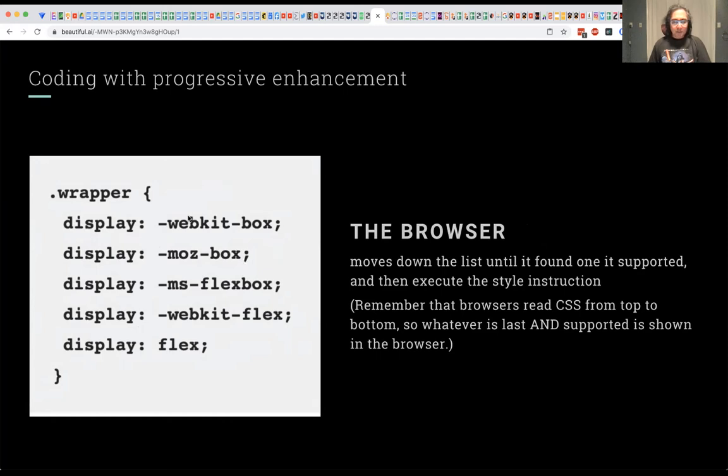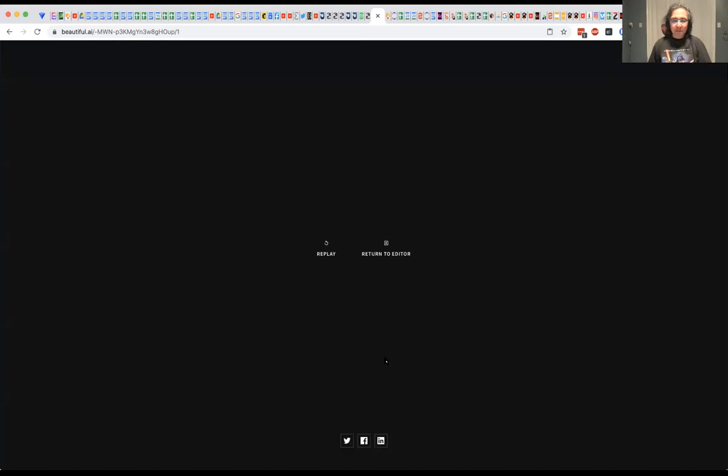And the order is important. You should put the real property last. I won't get into the technical back and forth about that, but suffice it to say, if you have to use a prefix, they usually go first, and then your last line should be the real CSS property. So let's go do some.